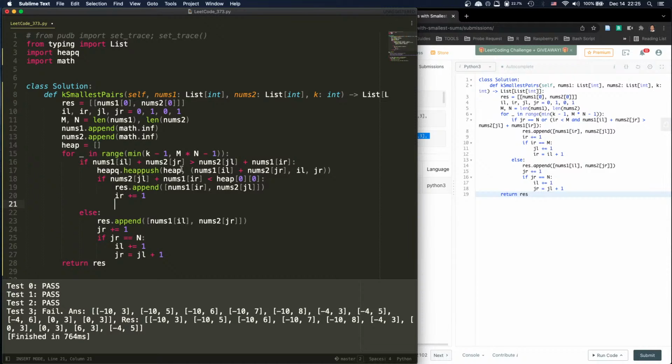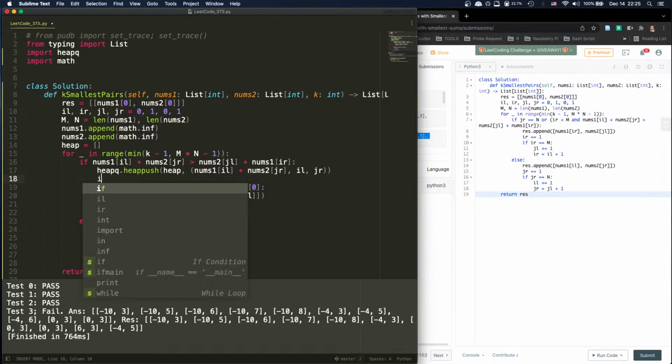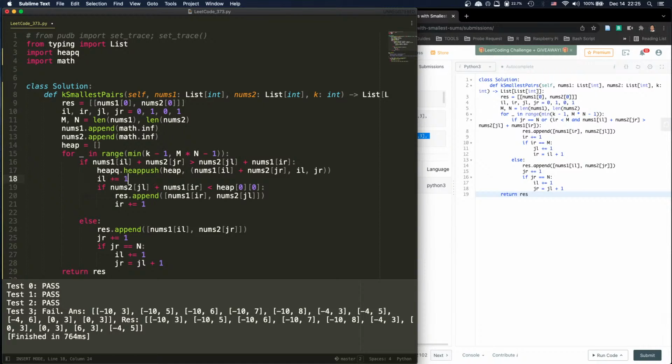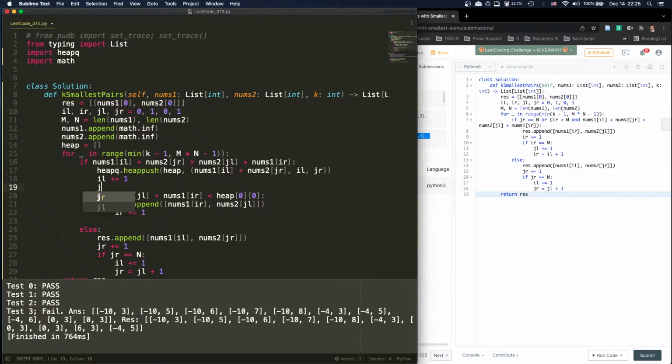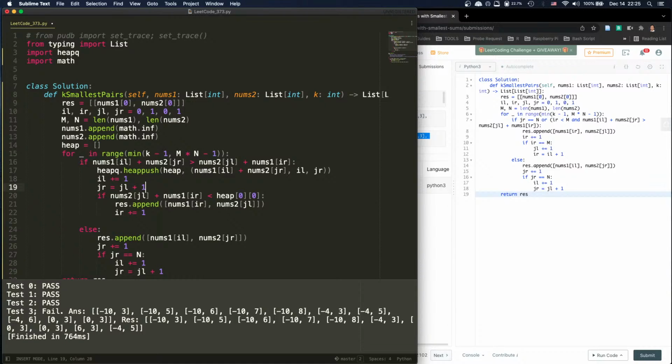Okay, so that's that. Now, after I push into the heap, we need to make changes, right? So IL and JR, they push into the heap, so now they need to change. How do we change? I say IL needs to plus equal 1, all right? And then JR needs to equal the current JL plus 1. All right, so I'm going to make this change.